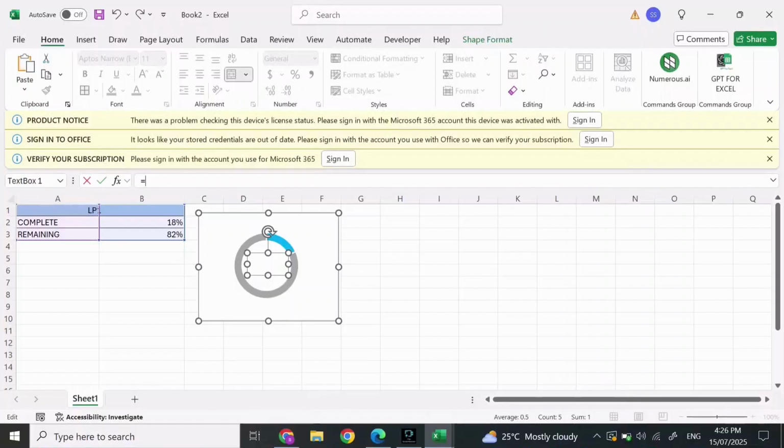After you've added the text box in your donut, in the formula bar at the top, simply type an equal sign and the first data and the second data. After you've done that, press Enter and it will show you the percentage and you're good to go. This is how to create circle progress charts in Excel.